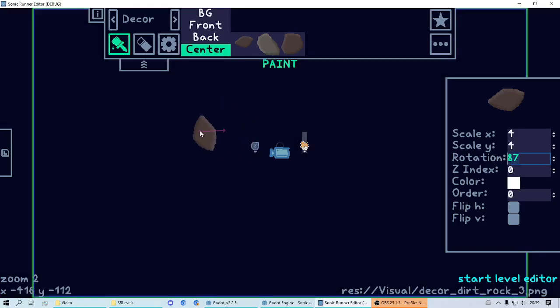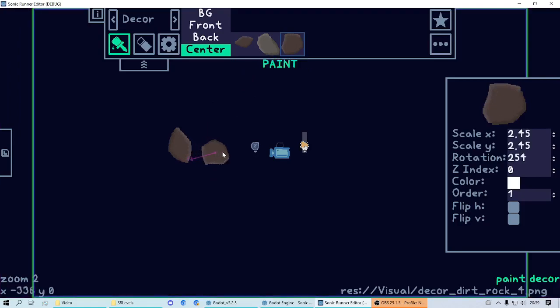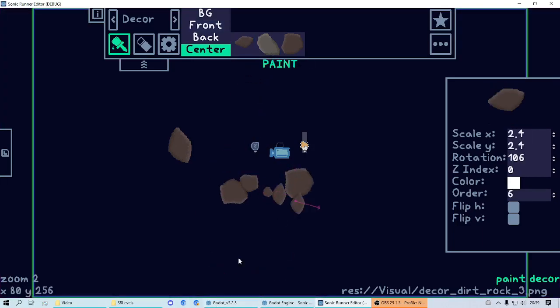By pressing Alt plus R, you can make the object randomly rotate and scale, which basically just does the work for you. If you want, you can just randomly rotate decor, and it can make decoration a bit easier. If you want to reset the rotation and scale, you can press Ctrl plus R, and that will reset it to how it was before.